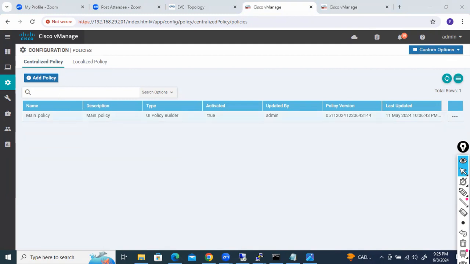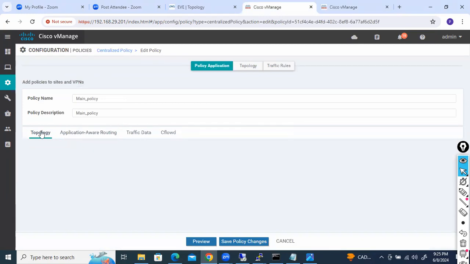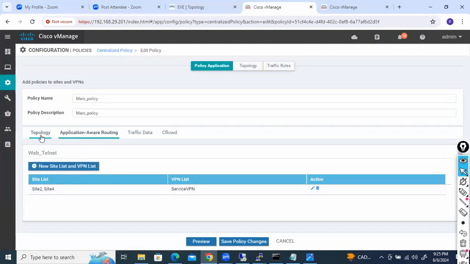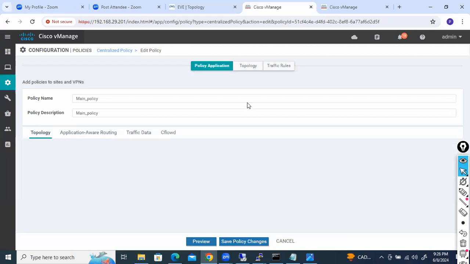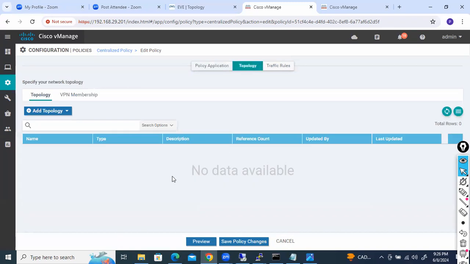This is my main policy. Let me edit this policy. Right now, I don't have any topology policy, only the application aware policy. So I'm just going to create a topology policy. Add topology.